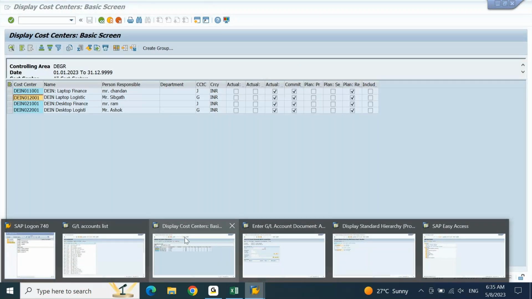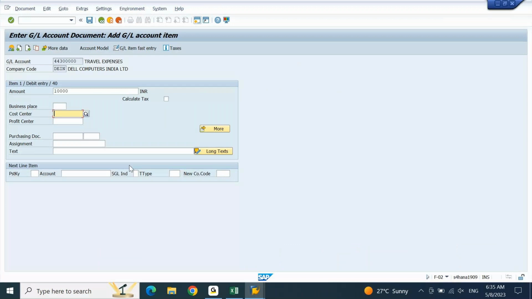Come to your document screen. Put the cost center in the cost center field. When I hit enter, this cost center will automatically bring the profit center. We know every cost center must have one profit center inside the master record. So whenever you are assigning a cost center, system by default brings the profit center from the cost center master. I'm not giving any profit center. I'll just press enter on the screen.